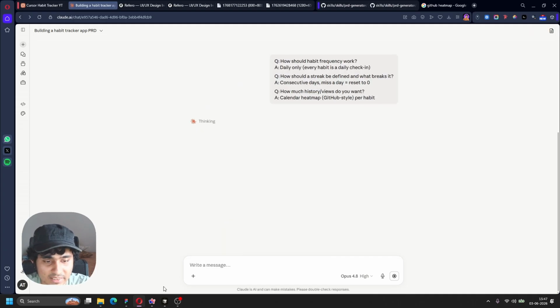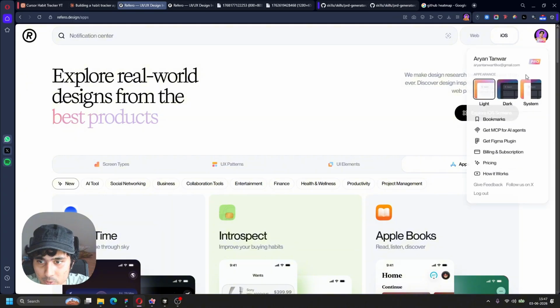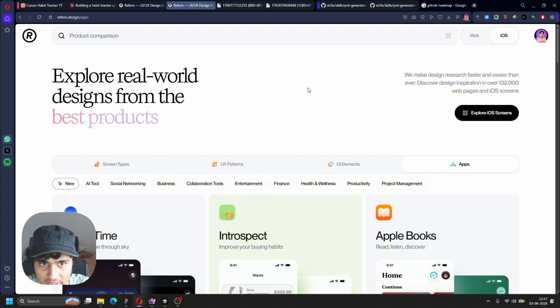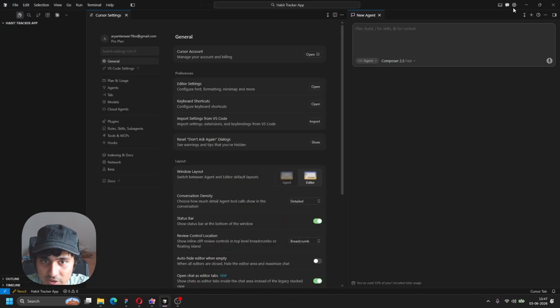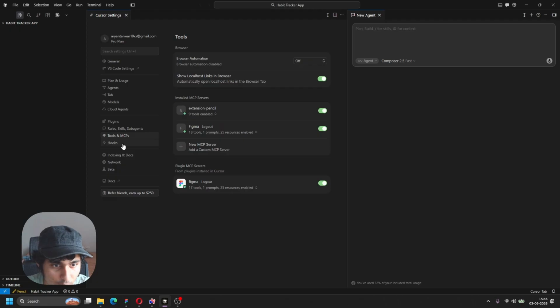And now on the side, let's see how we can connect Refero MCP to Cursor. I think I've already connected it, but I'm still going to show it to you. You simply go inside Cursor, and on the top right you'll see Cursor settings. You click on it, and you have Tools and MCP. Now you have to connect it.